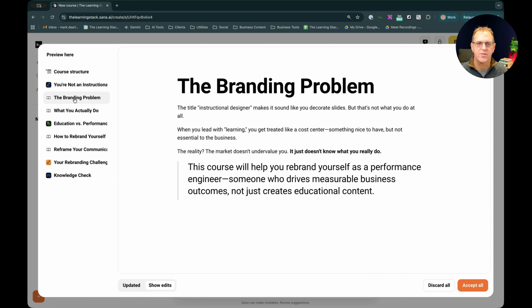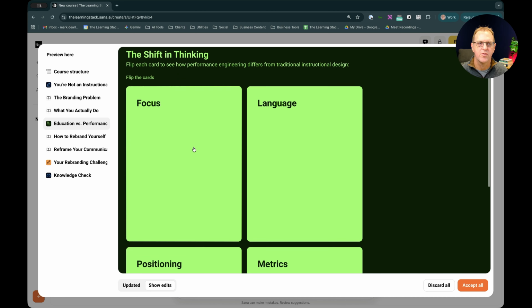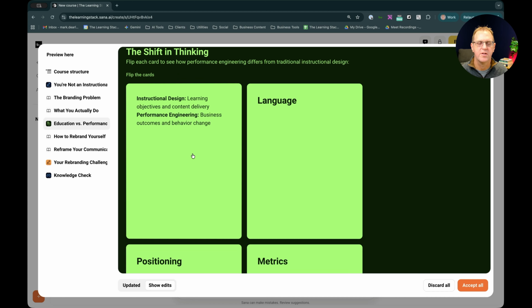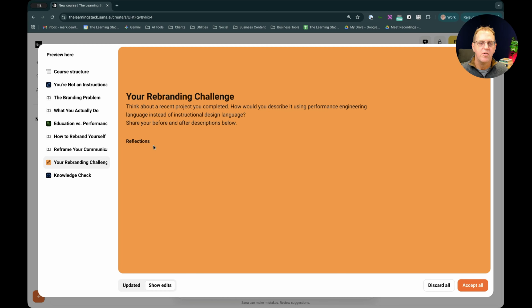So we've got a text page on the branding problem. What do you actually do? We've got some flip cards in there, so we can click those and they'll flip over for us. A couple more text cards. I can click through these by the looks of it to say, yes, I've completed that, start positioning myself as a consultant.